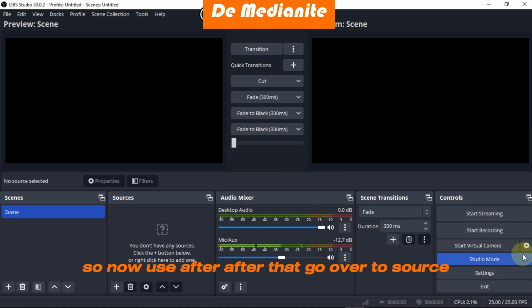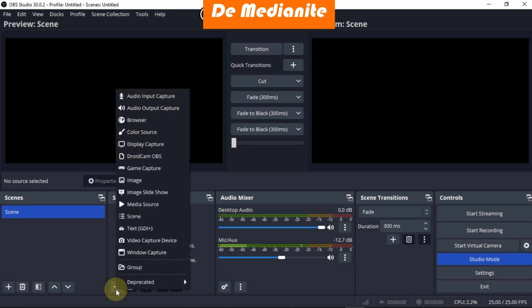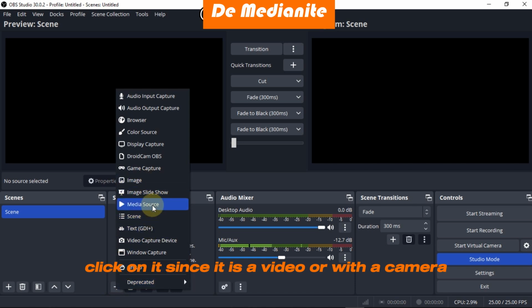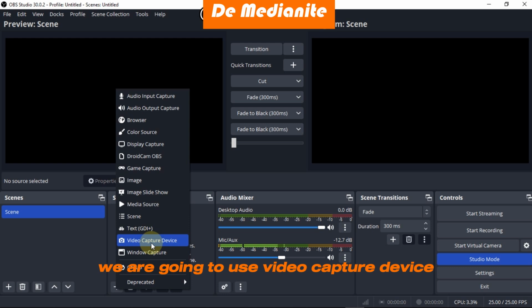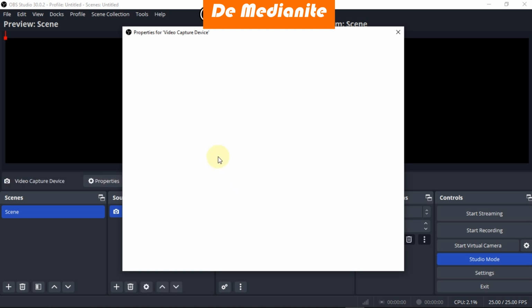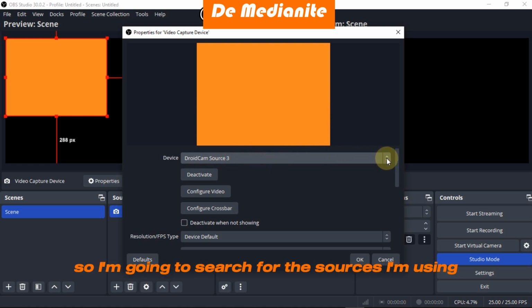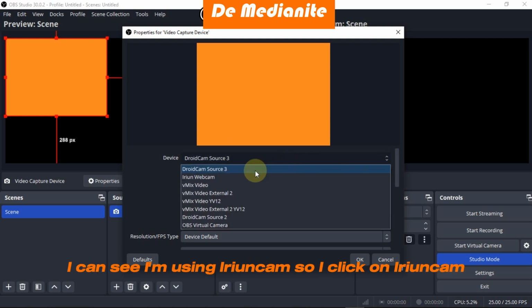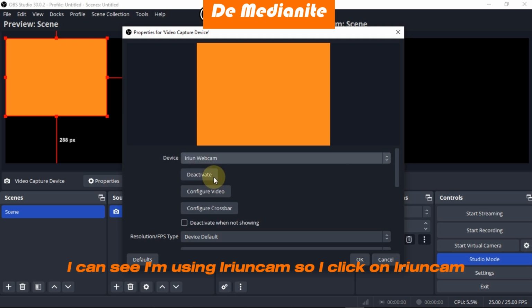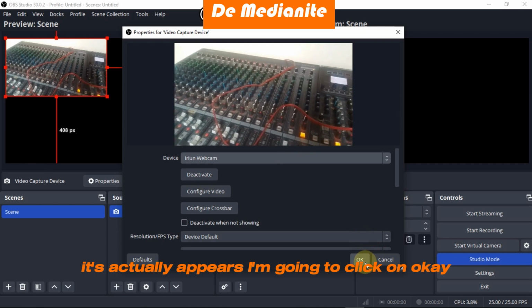All right. So now, after that, go over to sources. Now, go to the plus sign here, click on it. Since it is a video or it's a camera, we are going to use video capture device. Click on it, then click OK. Actually, it's showing me DroidCam, but I'm not using DroidCam, right? So I'm going to search for the source I'm using. You can see I'm using Iriun Cam, so I click on Iriun Cam. Then this is my Iriun Cam. It actually appears. I'm going to click on OK.